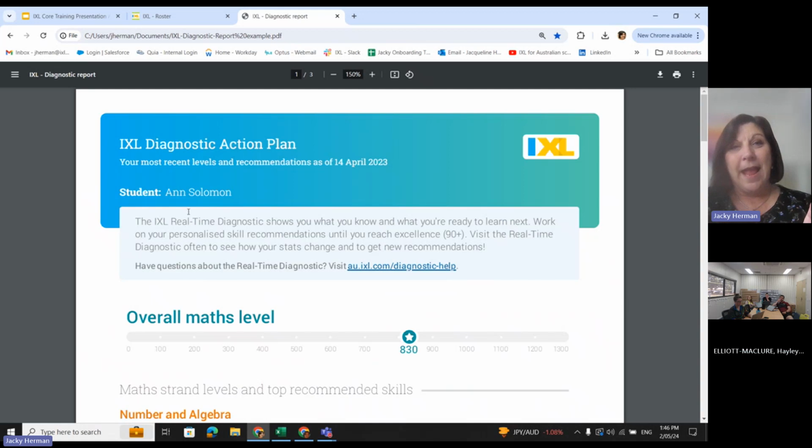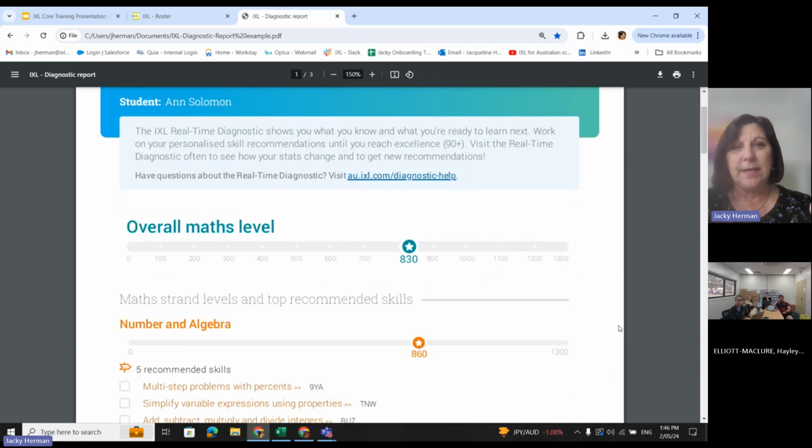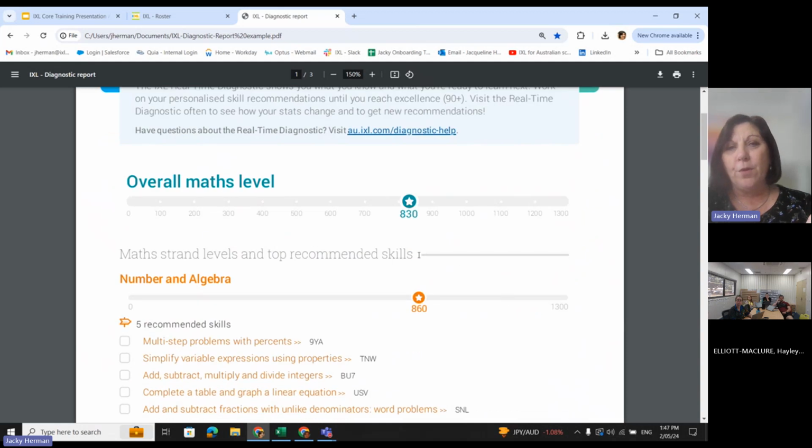So this is Anne's diagnostic action plan. So this is what you get once they've done the diagnostic. I can see overall in maths, see that number where it says 830? That first number is their year level. So it's telling me that overall in maths, she's about a third of the way through year 8. That's where she's landing. I don't actually know if Anne is a year 8 student. It's irrelevant. I mean, I'm sure her teacher knows. What I'm seeing here is that's how she's performing. She's performing at about a third of the way through year 8 level.